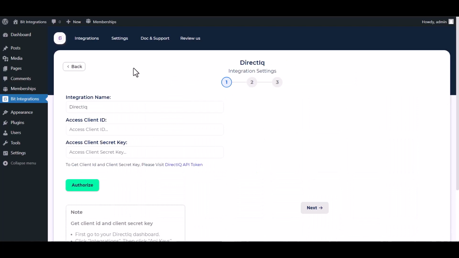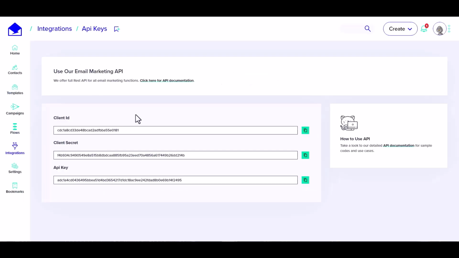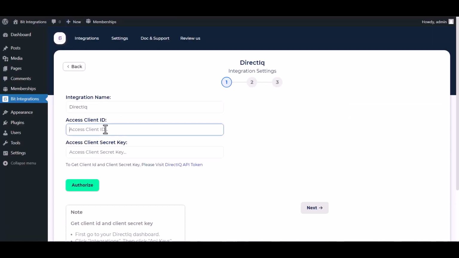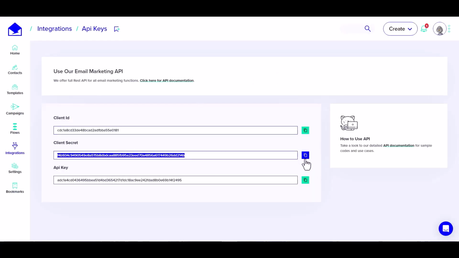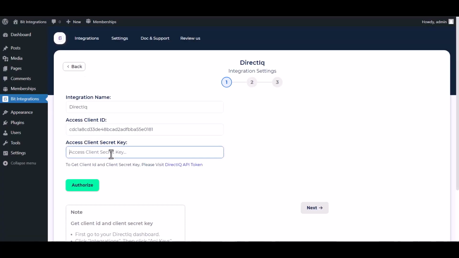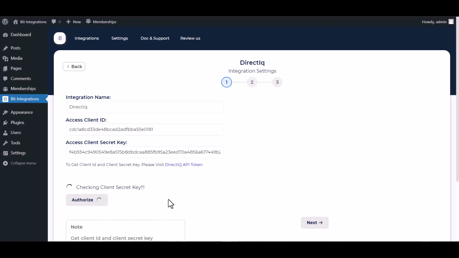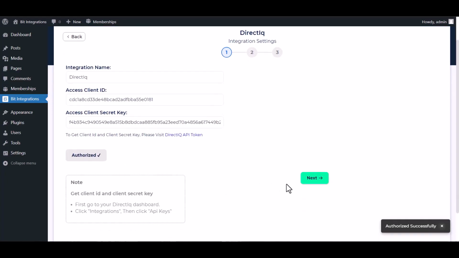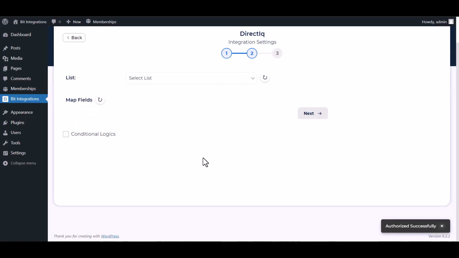Give here the client ID and client secret key. So please visit the DirectIQ API token page. Copy the client ID and client secret key. Paste it here. Authorize it. Authorization is successfully done. Now click on Next. Select a list.